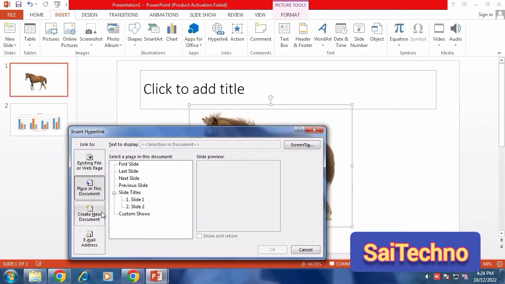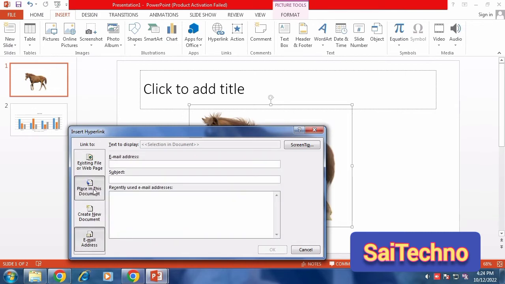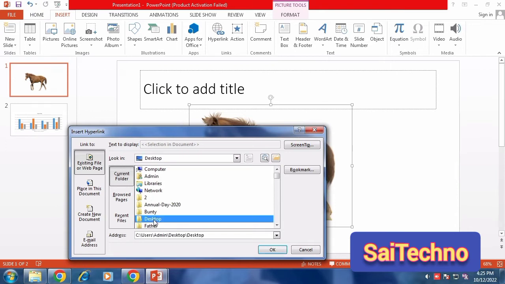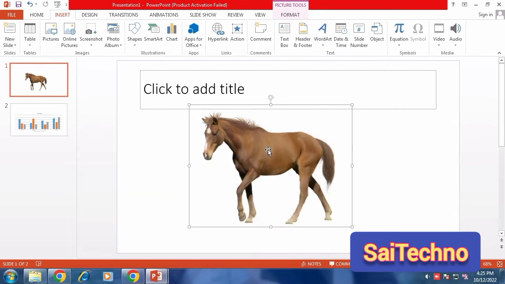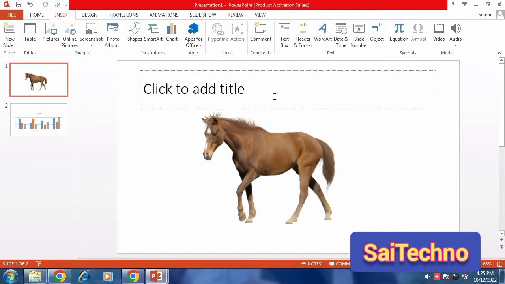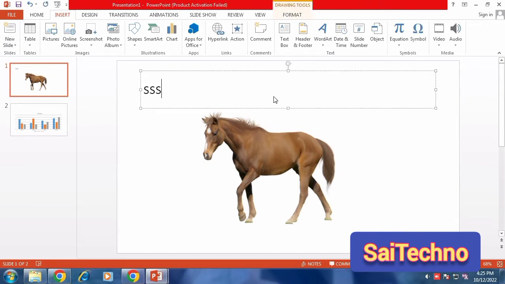place for these documents. Somewhere I'll keep. You can save anywhere, you can keep my document. I kept it on the desktop. Okay, so like this you can keep the link. Mostly links are used when writing text. You can use the text as a link. If you write something else and you want to keep a link for it, then you have to use the hyperlink.